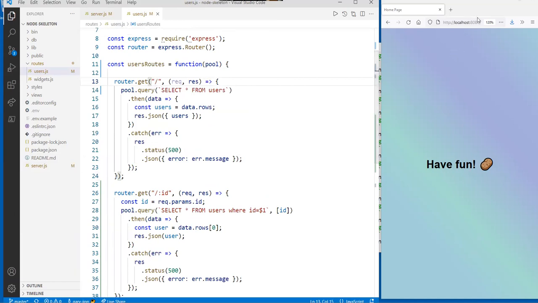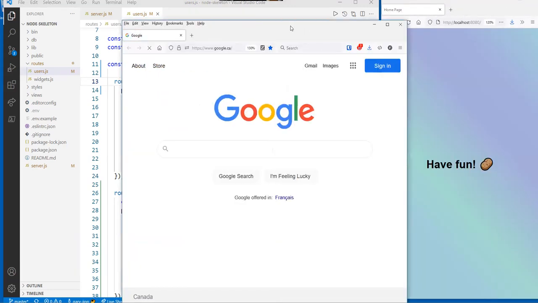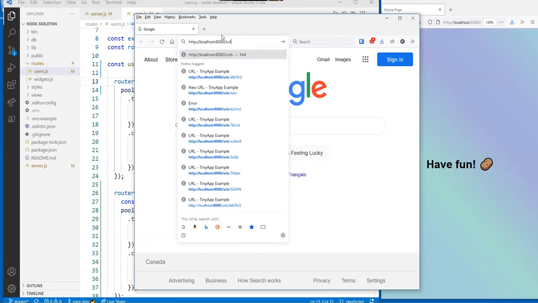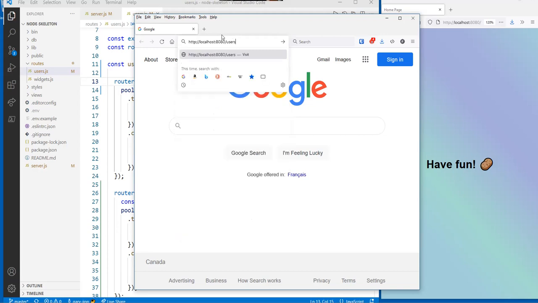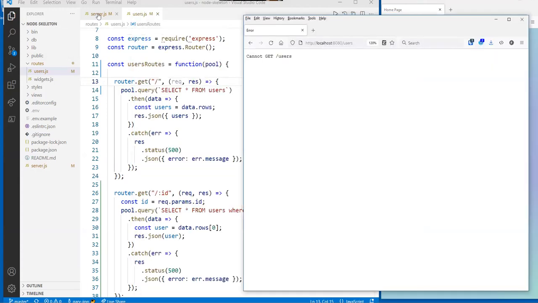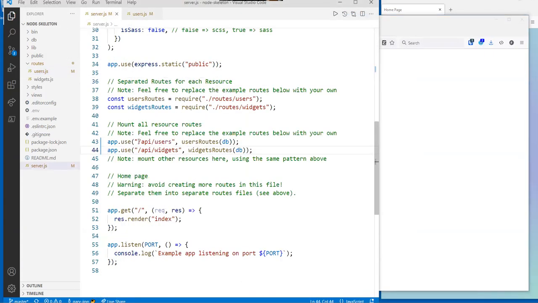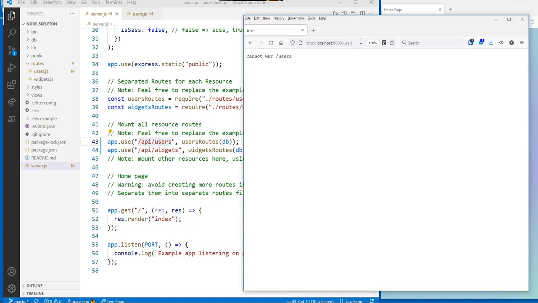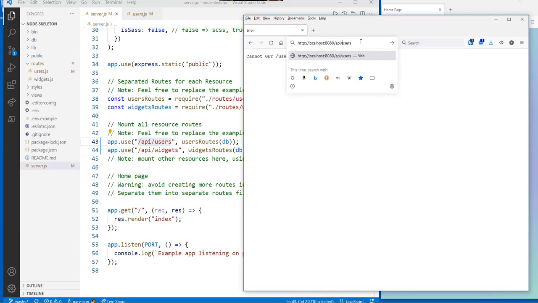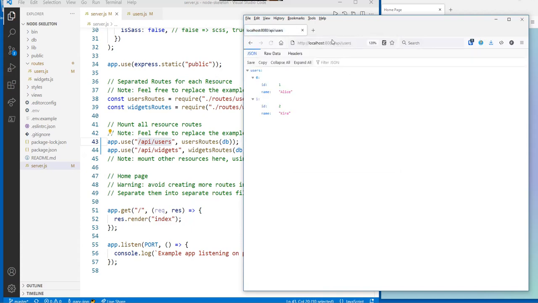So what this means is if I go to my browser, let's open up another page just for fun, and go to localhost 8080. If I go to users all by itself, it can't get users. Why? Because the base URL was API slash users. So I have to go to API slash users. And what's the difference, you ask? I'll talk about that in a second, but there is actually a difference. There we go.